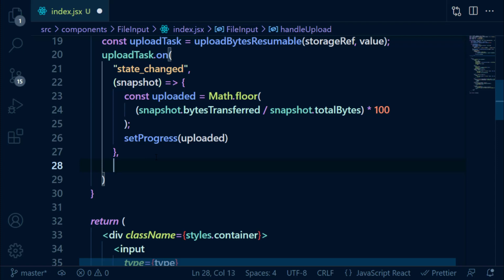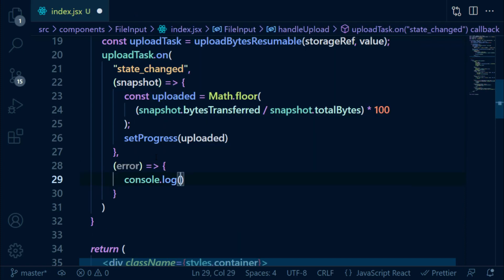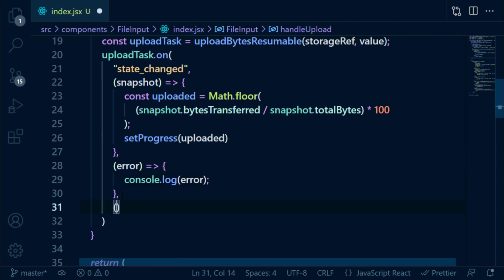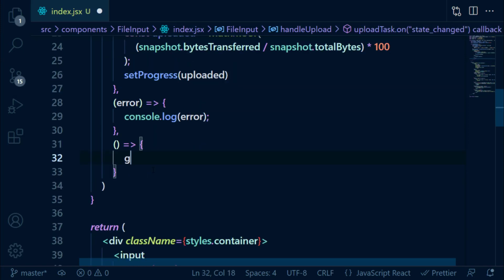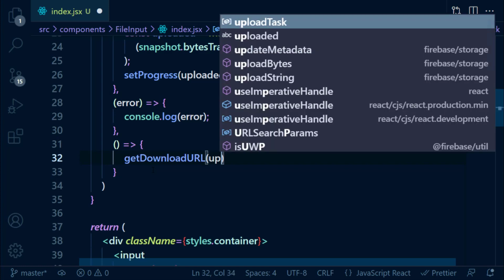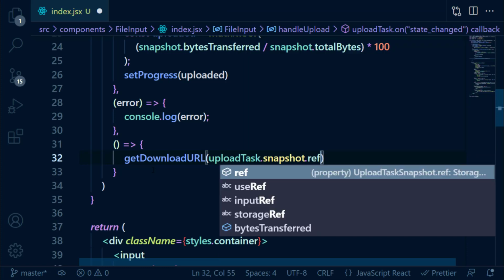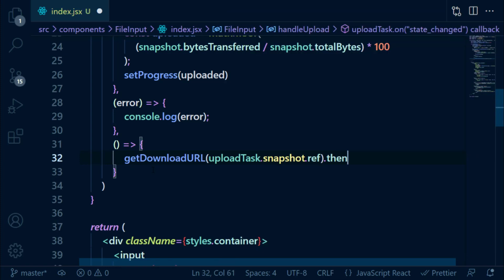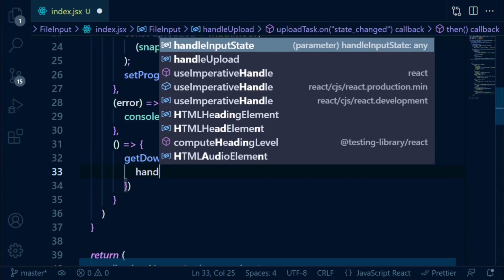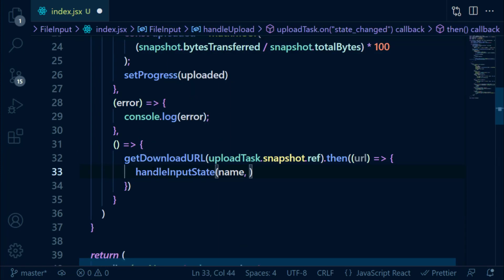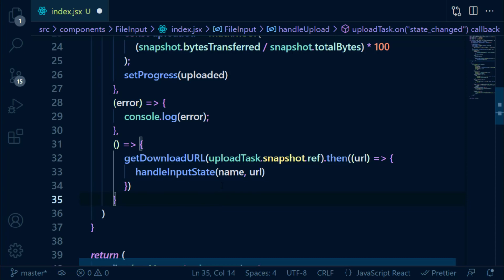Then if an error occurred, we're gonna handle it here on error. Let's just console.log here. If you want to add something else, you can do this here. After uploading the file, we need to get the download URL by using the getDownloadURL method. Then URL, and we're gonna save this URL. Let's save this file.